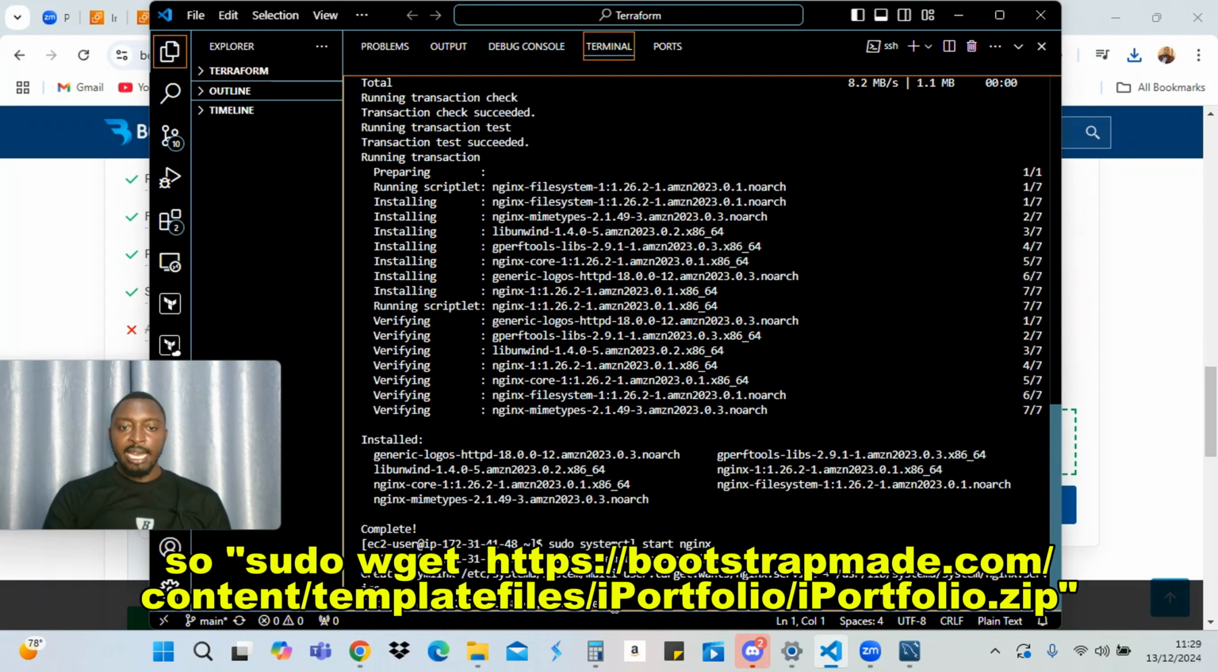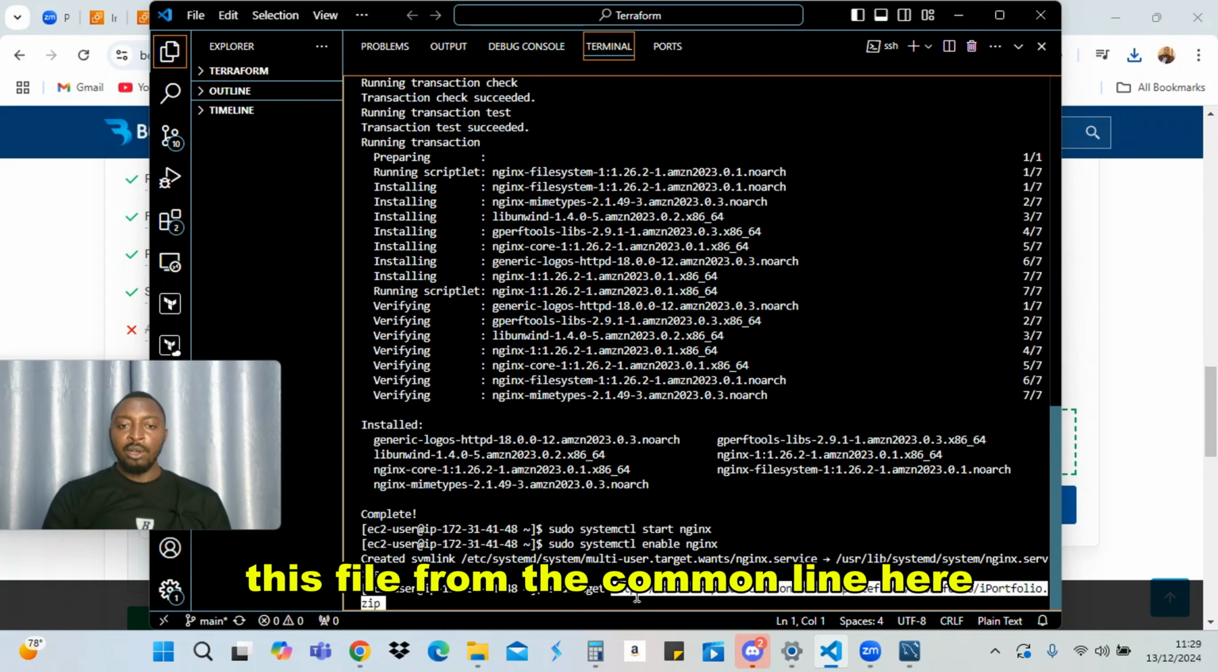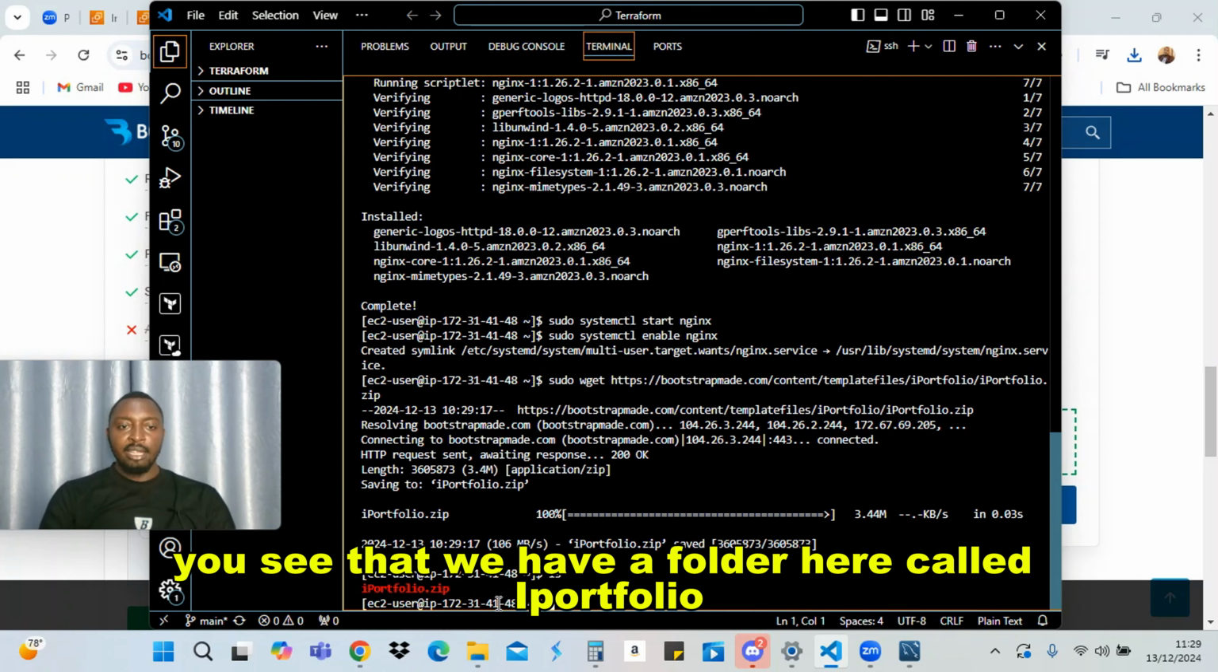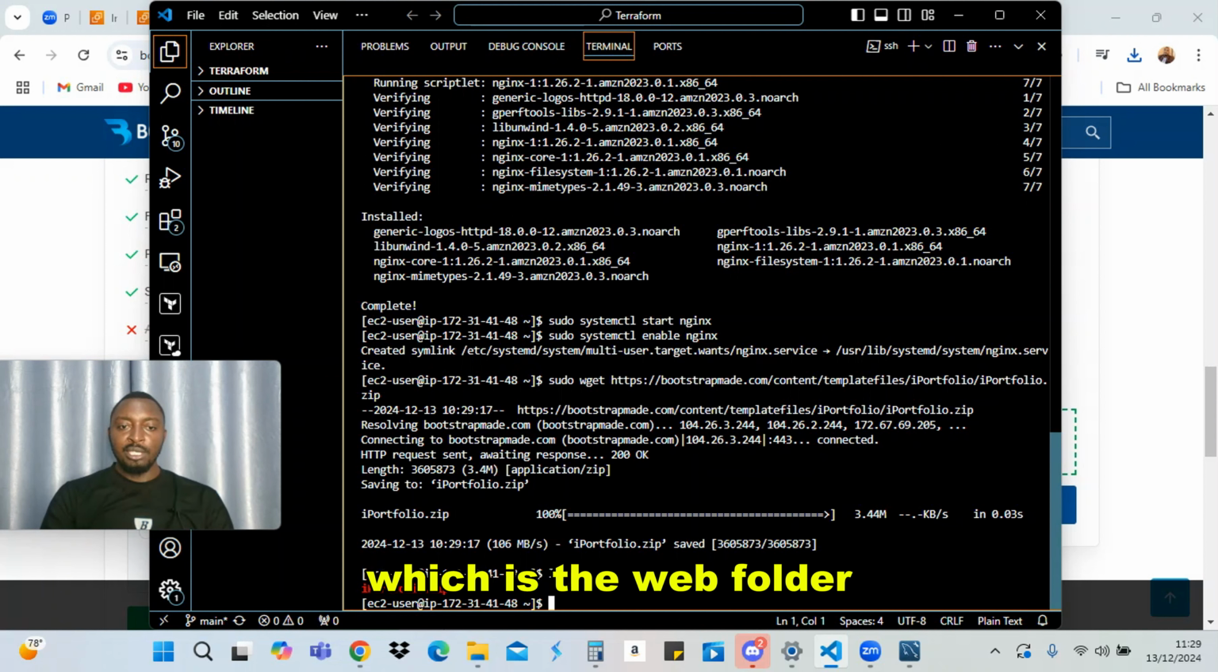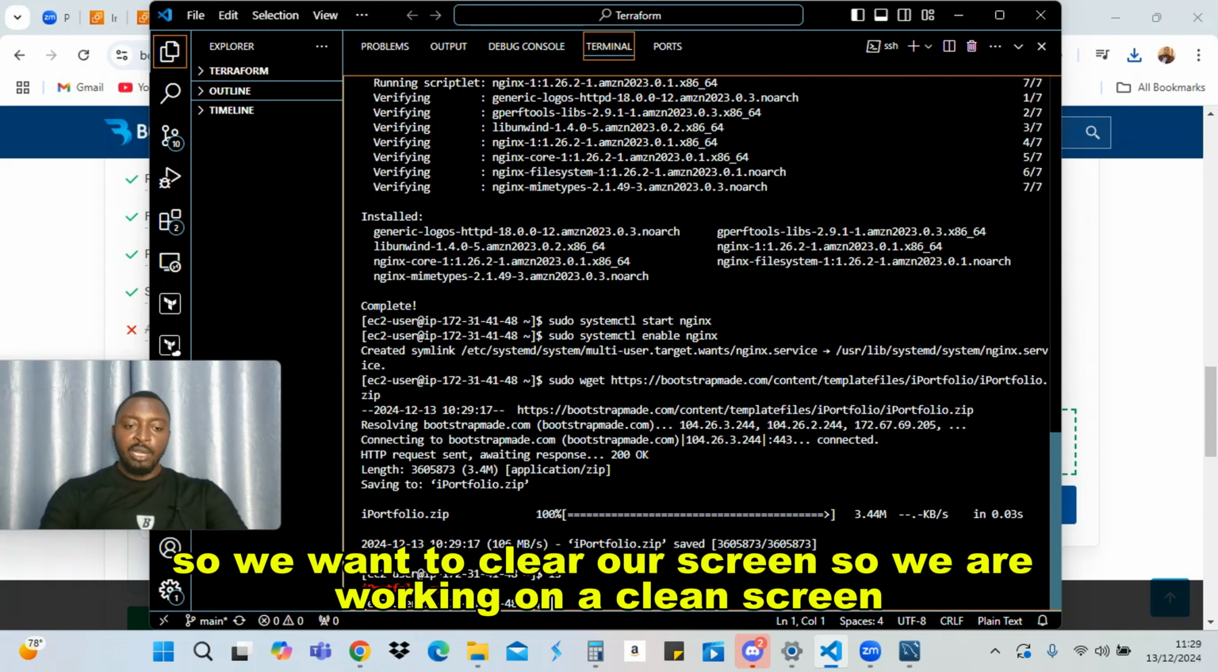So sudo wget. So wget will permit us to download this file from the command line here. So it's been downloaded. To verify that it's been downloaded, we do an ls. You see that we have a folder here called iPortfolio, which is the web folder. So we want to clear our screen, so we are working from it.